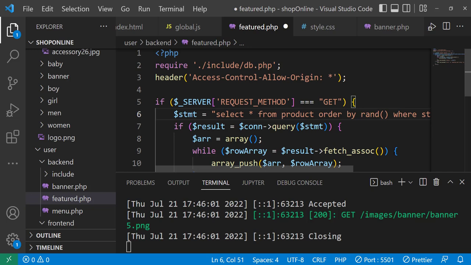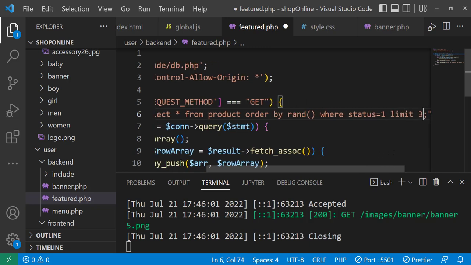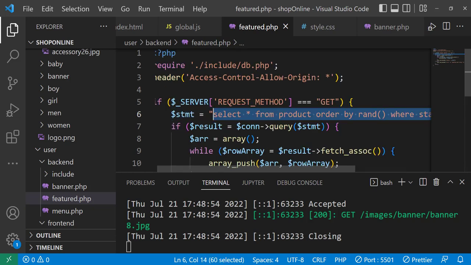So there is no ascending order according to IDs, there is no descending order according to ID. Rather, all the rows are returned in random order. But we don't want all the rows. We are only interested in displaying just 3 products. So we can place limit 3. That's it.